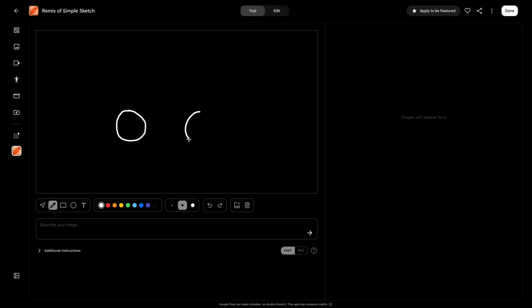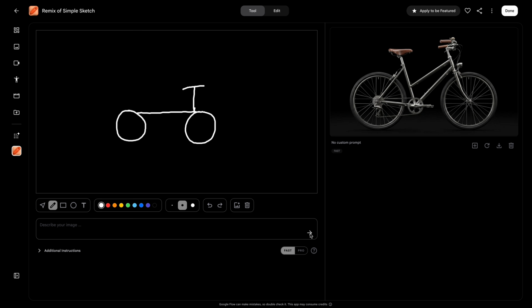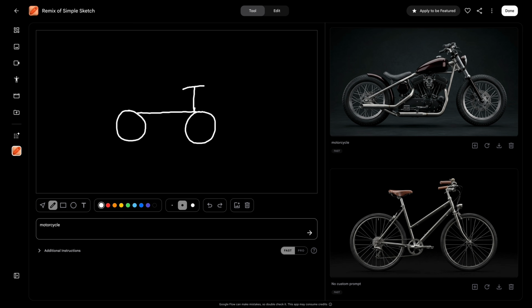Let's grab a brush and do a quick sketch of a bicycle. Hit Generate, and the AI fills in the details, and we have a clean bike render. But it gets even better when you use the prompt box down here. If I just type motorcycle and hit enter, the AI instantly transforms that rough sketch into a motorcycle.